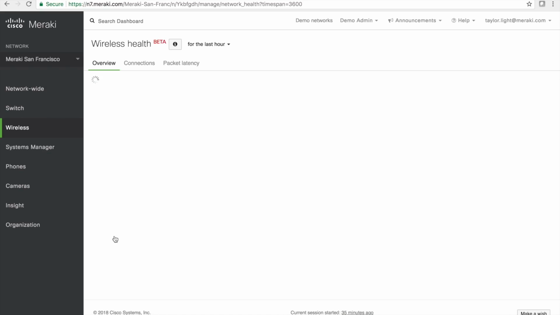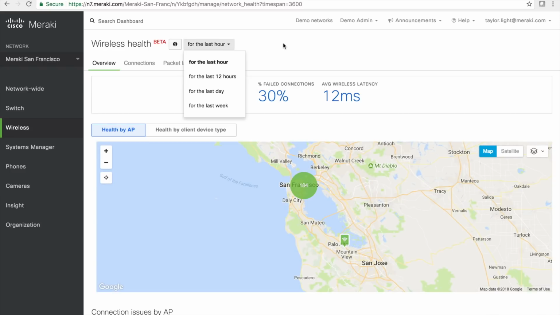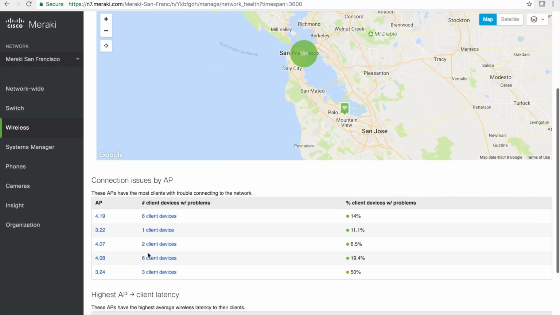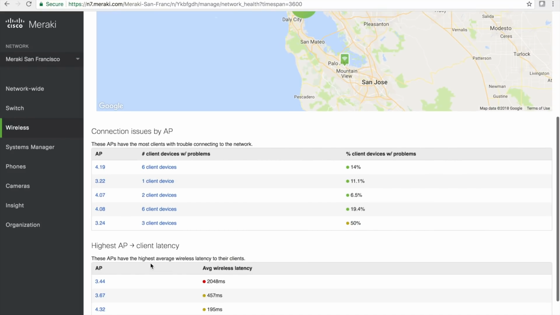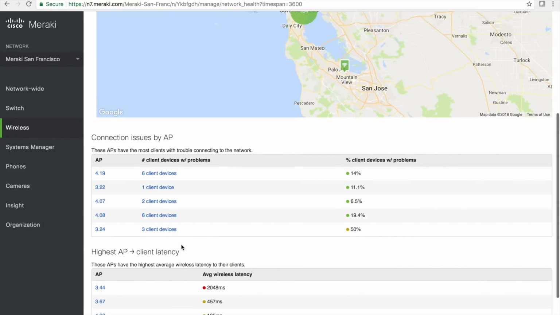The very first thing that you're going to see is overview statistics about the state of your wireless network, of course. And you can zoom in or out in terms of slicing and dicing time to see different trends and different analysis. But what this is giving you is right away a holistic view of connection issues across your different networks, top connection issues by access point, top connection issues by client latency.